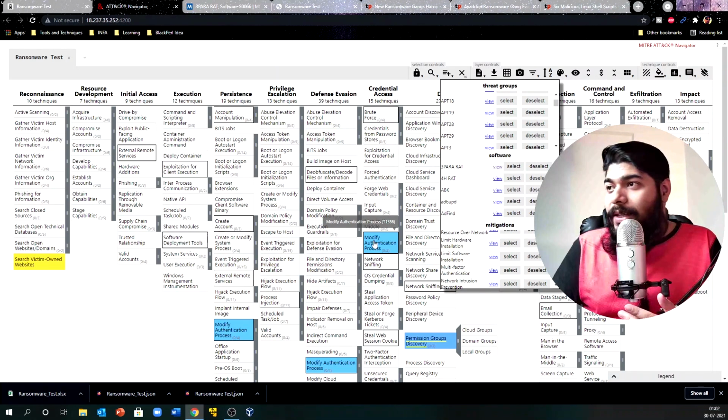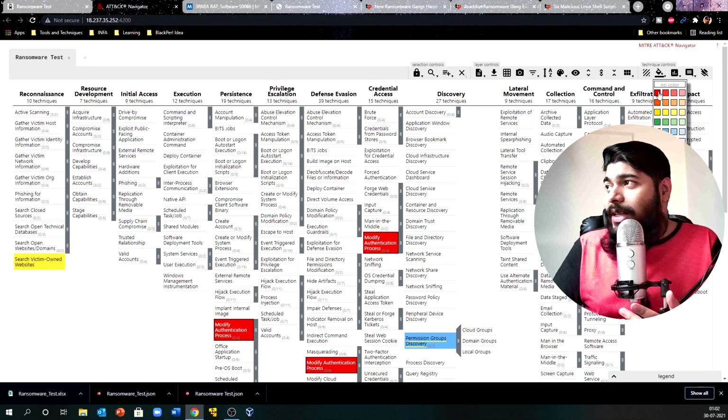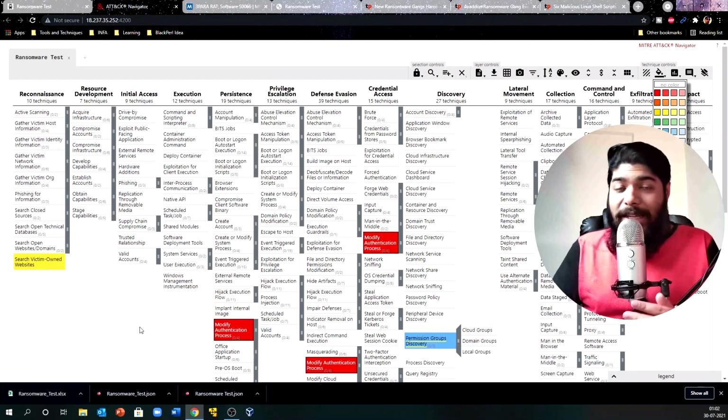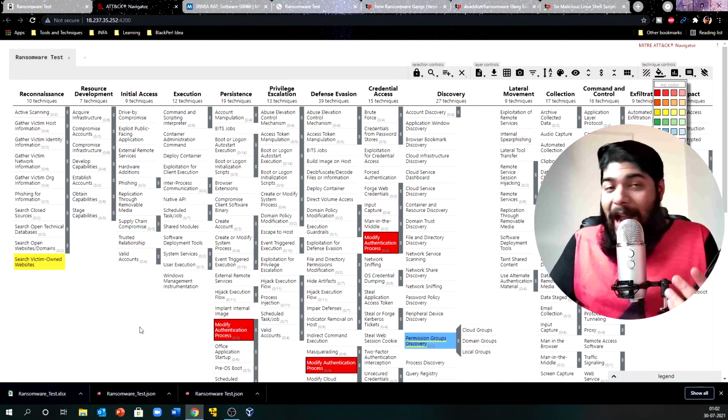Now if you come here and select them, you can color code them as per your need. So let's color code them as red, right? Now you see these are comparisons, right? So this is how we actually use ATT&CK Navigator.